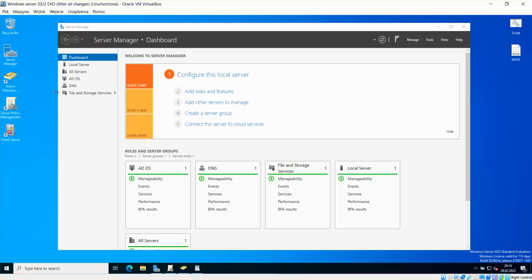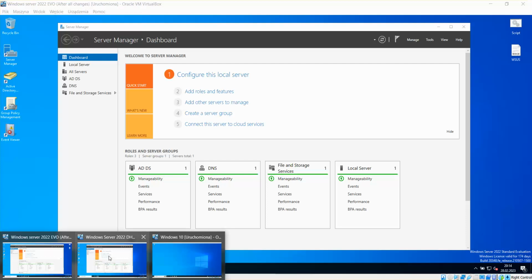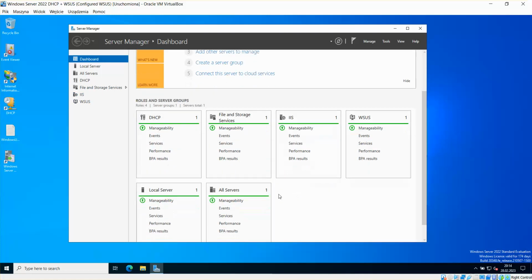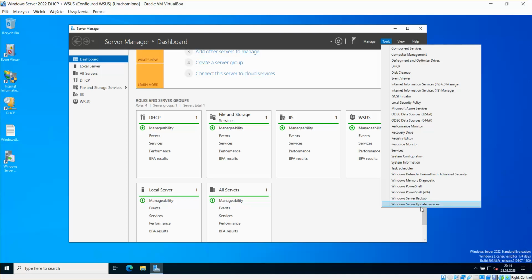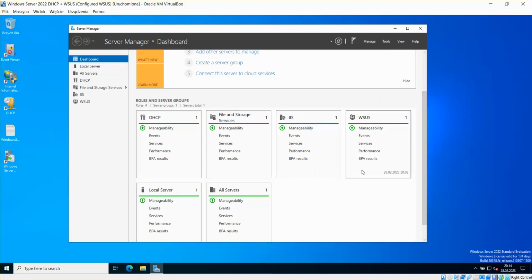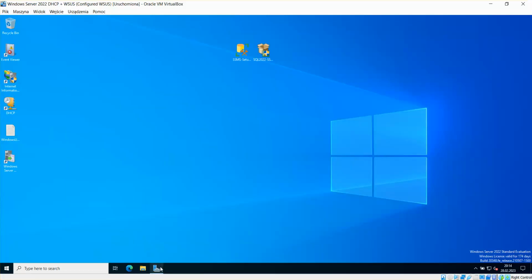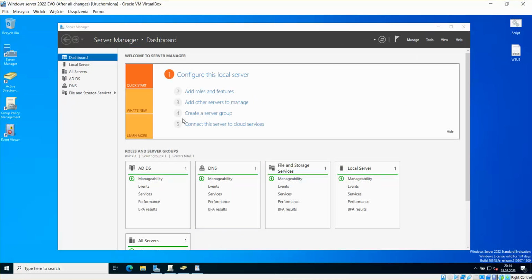On the first server I have the domain controller and DNS. On my second server I have a DHCP configured, of course the web, right? So IIS, and of course Windows updates, Windows server update services. Okay, so what else? Let's go to the main controller and let's check what I have here.